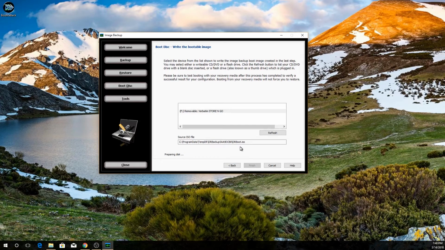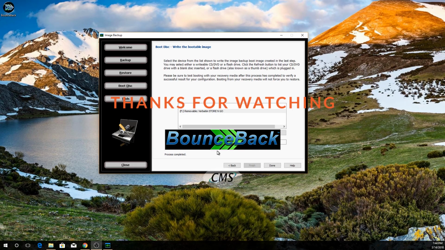It will start writing the ISO file that it created onto the CD or your flash drive. That will take a few minutes. So the process completed. Now we have a bootable flash disk we can use to boot our computer and restore an image backup.